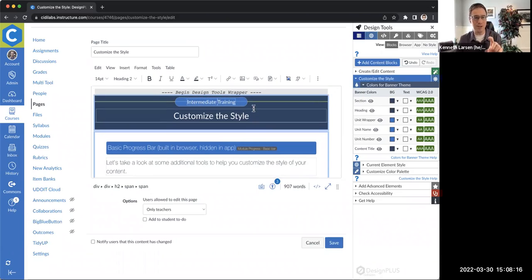Now, any questions here about this Colors for Banner Theme tool? Okay, we'll go ahead and move on. And if I ever move on too fast because you're trying to find your mute button, don't ever hesitate. Unmute, ask me the question. We can go back. Not a problem with that.